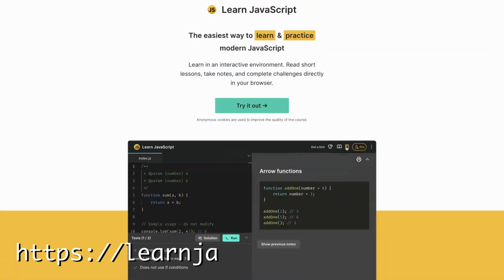I think MDN and W3 schools are both really great resources. I also personally love Learn JavaScript, which I'll link in the description. This is one of the best JavaScript tutorials I've ever worked on, and it's structured in a way that makes you solve real problems over and over again. So, you know, repetition. Again, the best thing you can do to build your skills is practice and repetition.